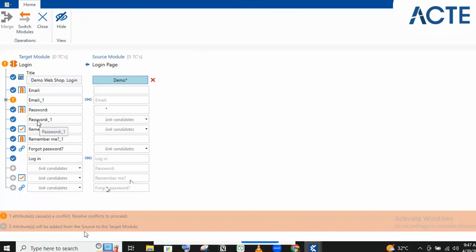But if I am linking, so the password text box is here, and in the source module also I have a password text box. If I am linking it, both password text boxes will be merged. But if I'm not linking, it will be created separately. So remember me. For example, I'm leaving this forgot password unmapped. Okay, so we'll see that after merging.